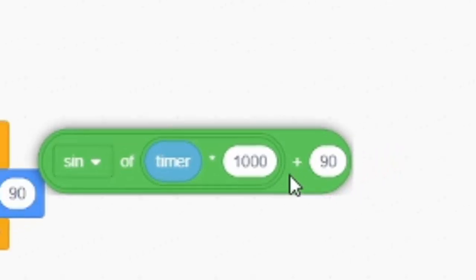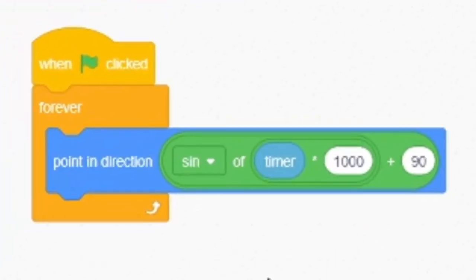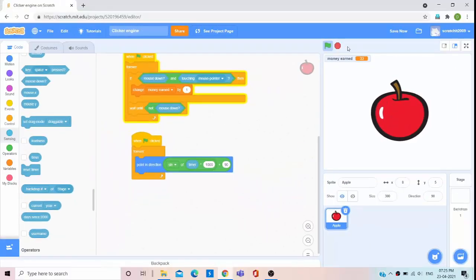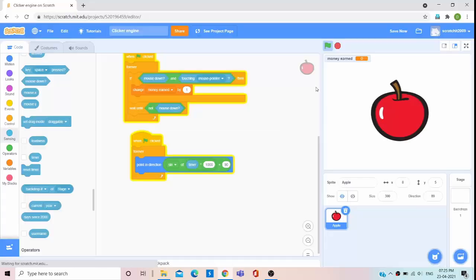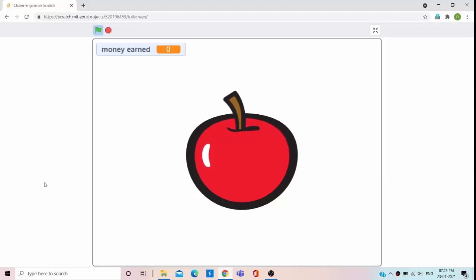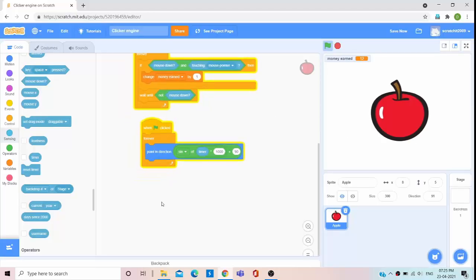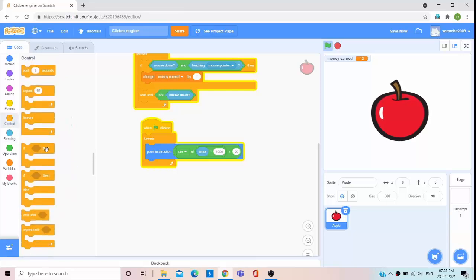Now I will add this in the pointing direction block. Now when we click the flag, it is tilting again and again. It looks a bit good, but still it won't look much good, as whenever we move our mouse pointer towards it, it won't change. So it just seems like a boring animation. So I have one more animation for it.